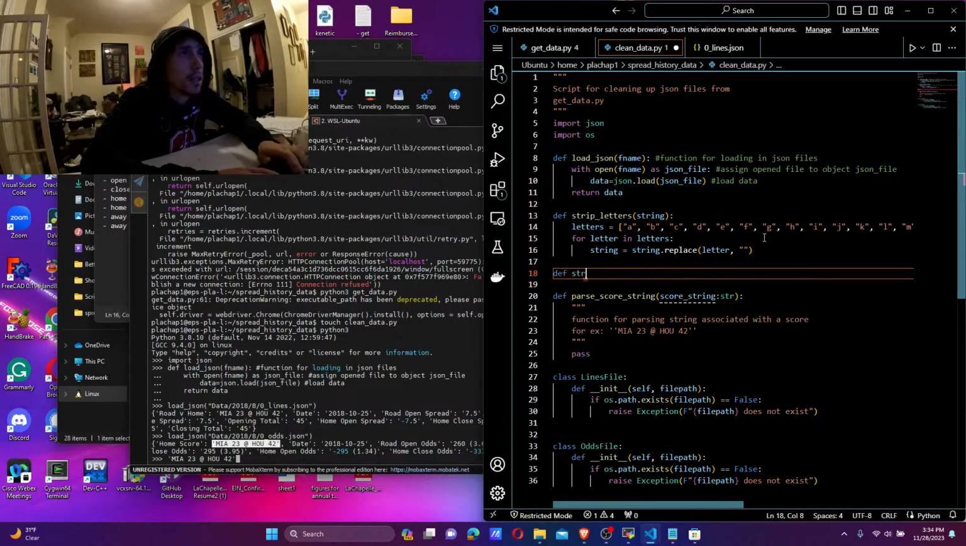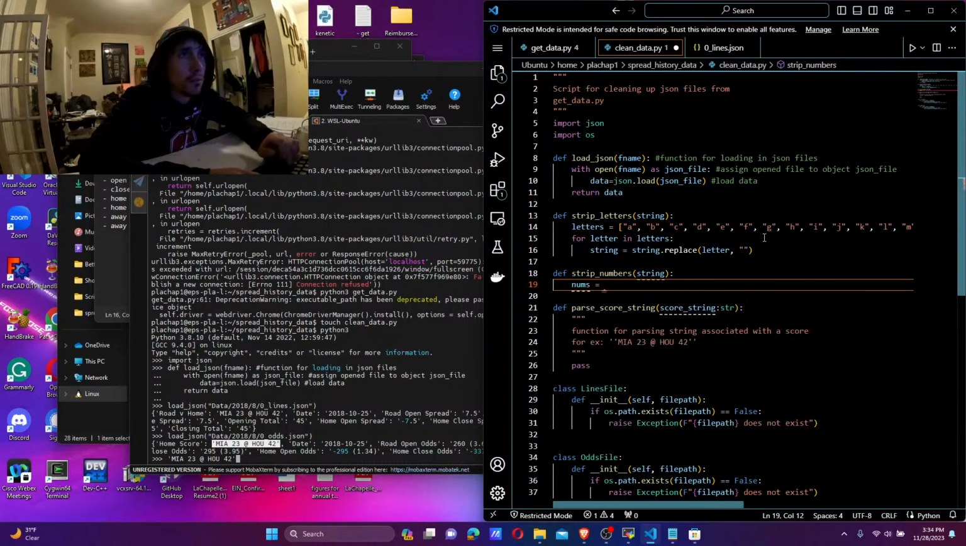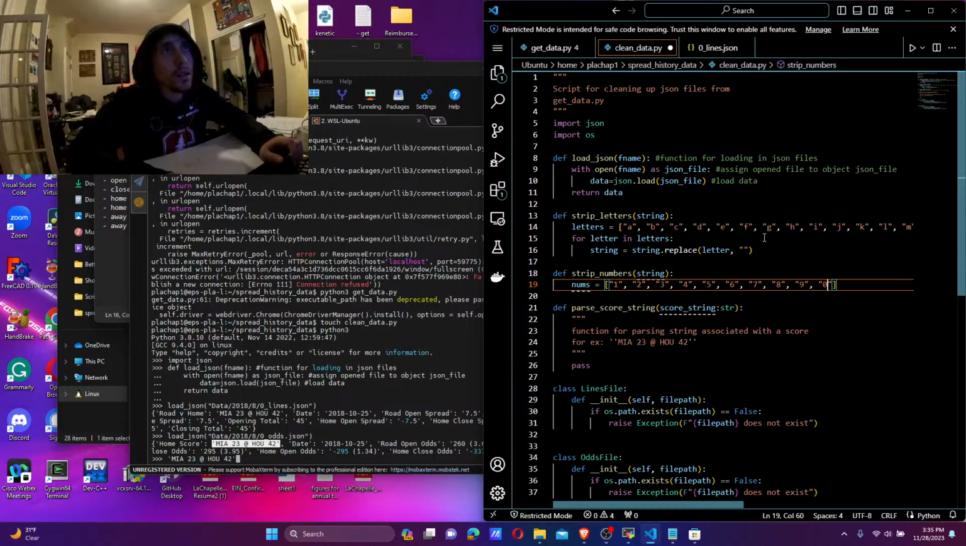And then if we want to strip numbers from a string, nums is equal to 1, 2, 3, 4, 5, 6, 7, 8, 9, 0.